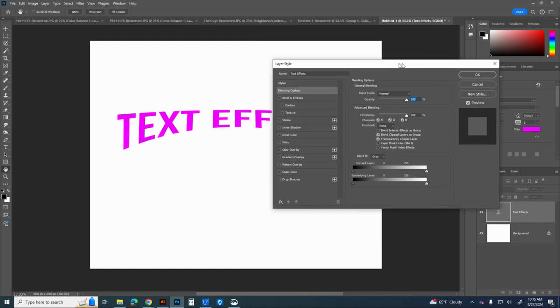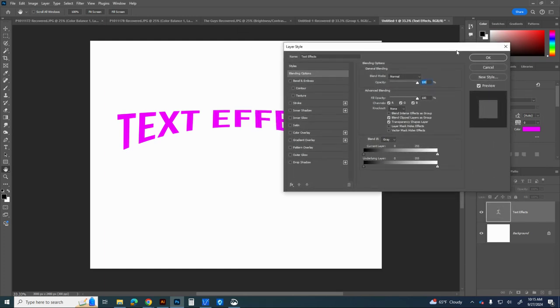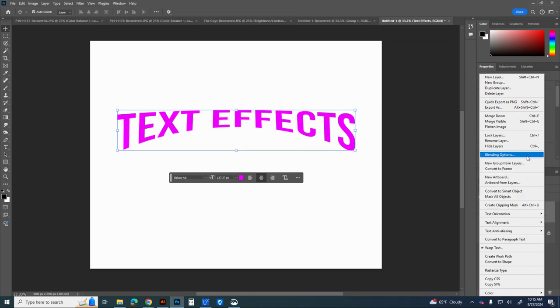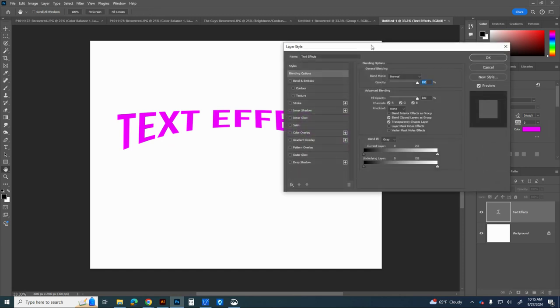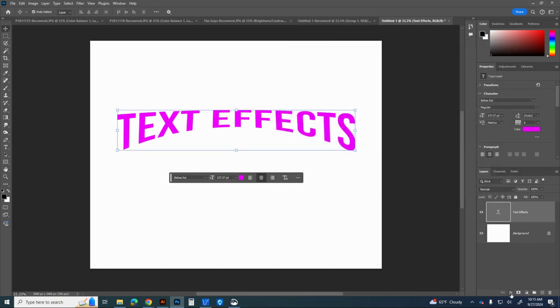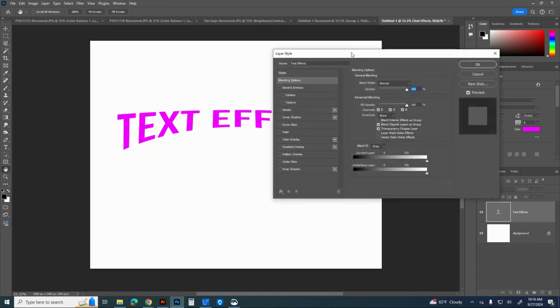Okay, it's going to look like this. All right. If you can't get it by double clicking, you can also just right click and go to blending options. There's another option you can use. It'll open up that same menu. Or down here at the bottom of your page, there is a little FX. It stands for effects. And you can use that to open your blending options as well.